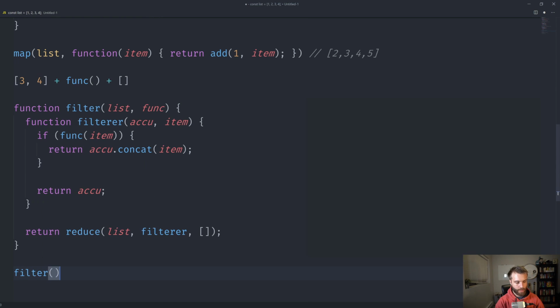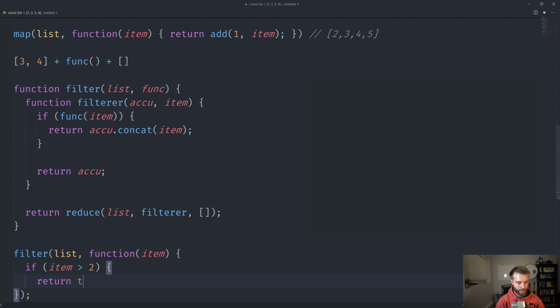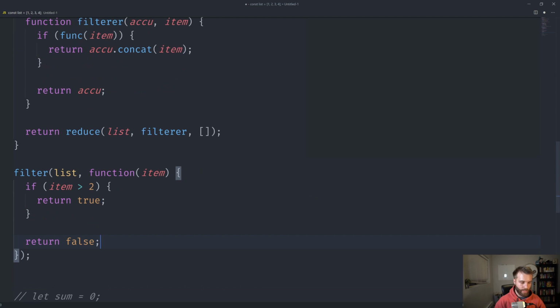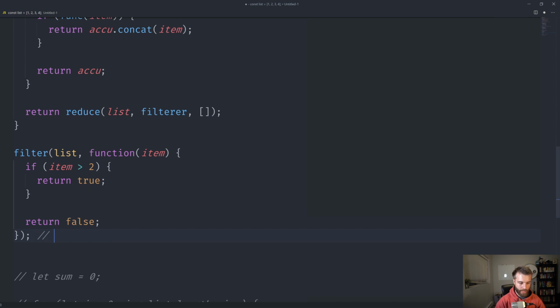So we call filter on our list, and we create a new function. We'll call it item. And then we'll say if item is greater than 2, return true, else we're going to return false. And this would give us the same output as before. So we would see in the end 3 and 4.